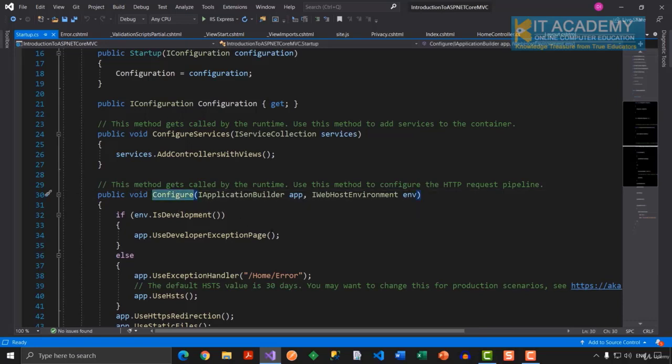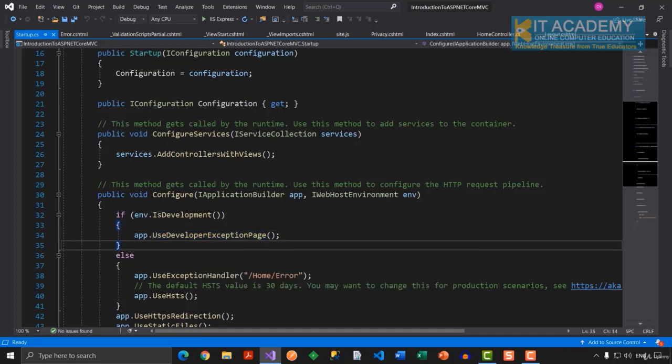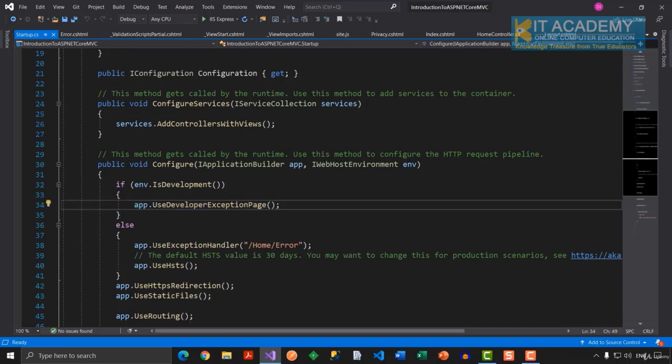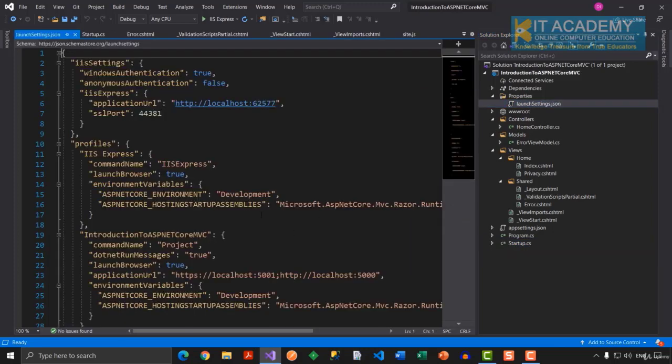There is a method called configure in this class where I have this condition: if the environment that I'm currently on is the development environment, I'm saying use the developer exception page. That is why it was showing me the developer exception page. For production, we will be using our home controller's error action. So how do I change my environment from development to production? Let's go to the launchSettings.json file and change this development to production.